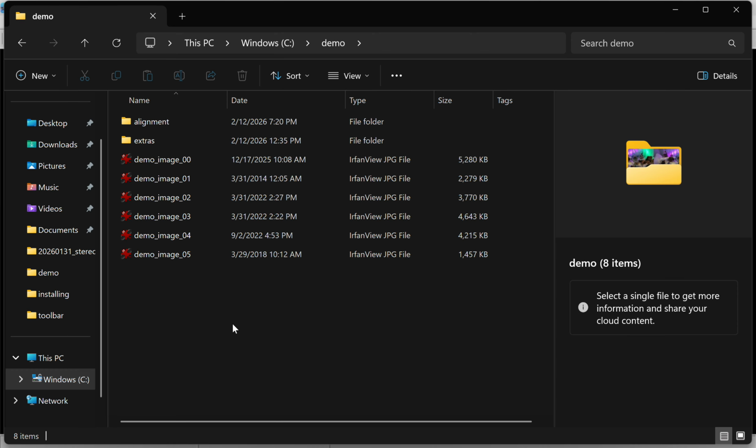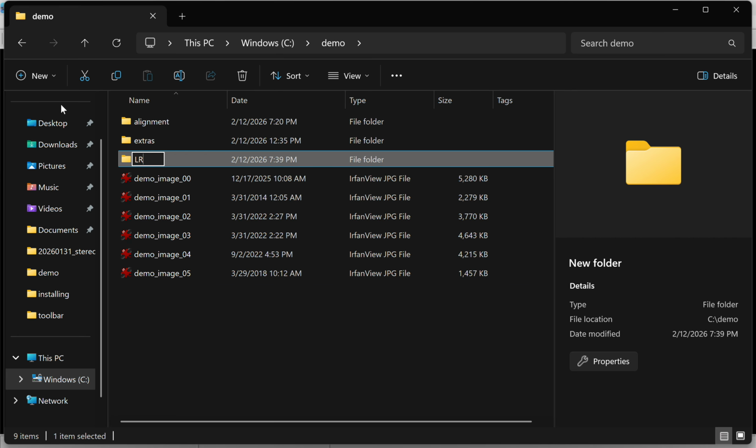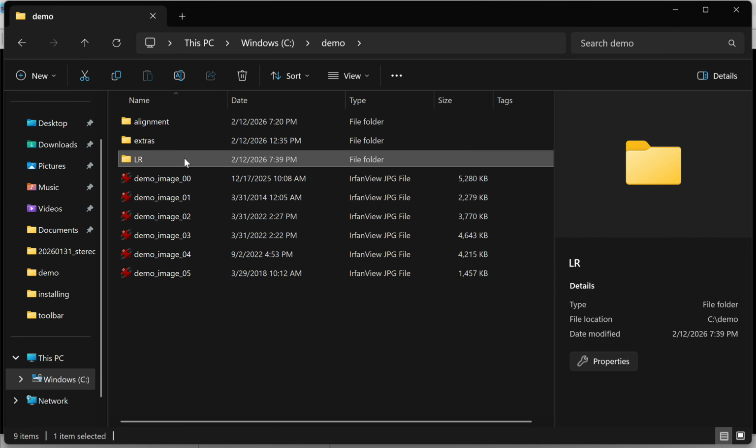We're going to need a couple of subdirectories. I like to do this in the same area where my initial images are. So here are my initial images, and I'm going to go to New, Folder, and we'll make one called LR, which is going to contain the left and right halves of these images, which are side-by-side JPEGs. If your images are already separately left and right, you don't have to worry about that part. And then it can be a one-step process for you.